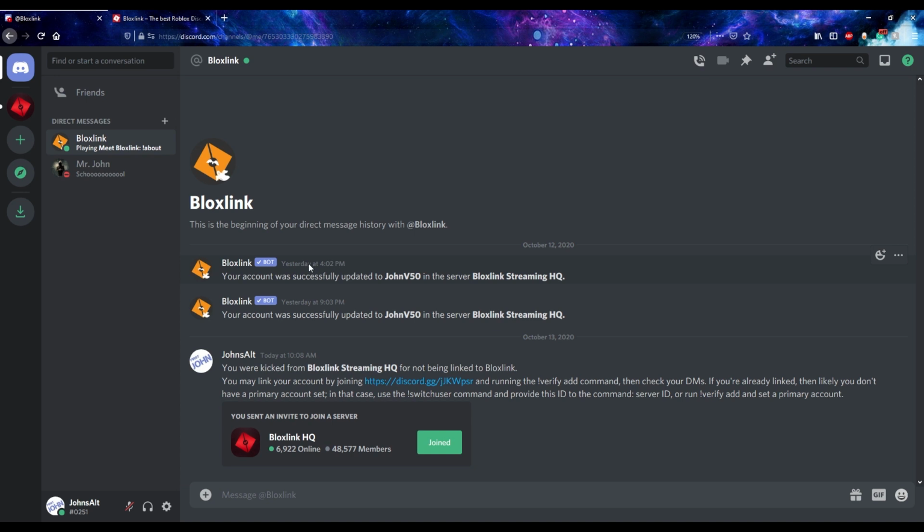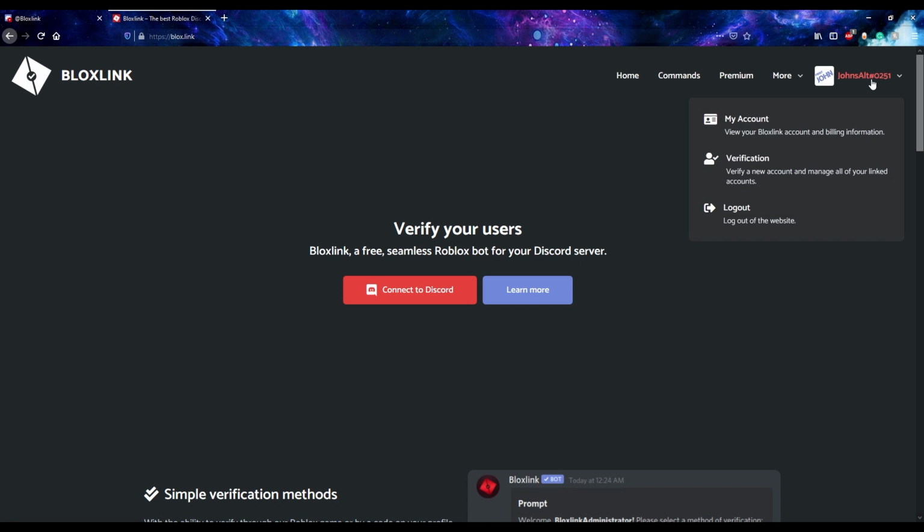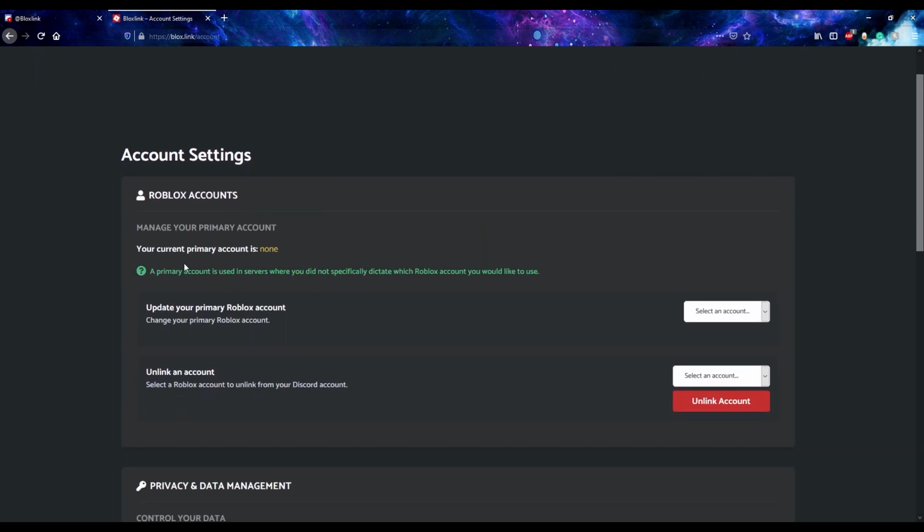So if for a fact you do know you are linked to the right account, you made sure, then your first step is to head to the Bloxlink website, blox.link, and you're going to click your profile at the top right. Next, click My Account. The first thing you should see is your primary account is set to none. That is a huge red flag. In order for a server to know who you are, you need a primary account set.